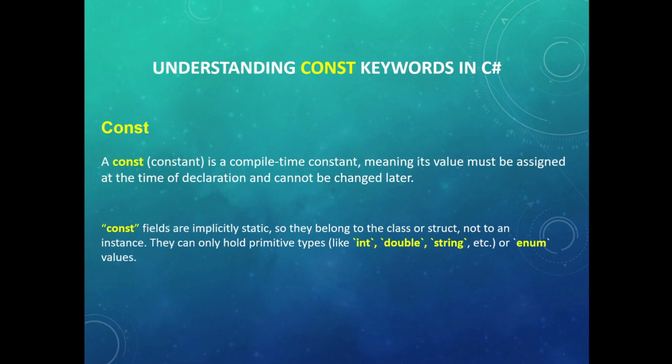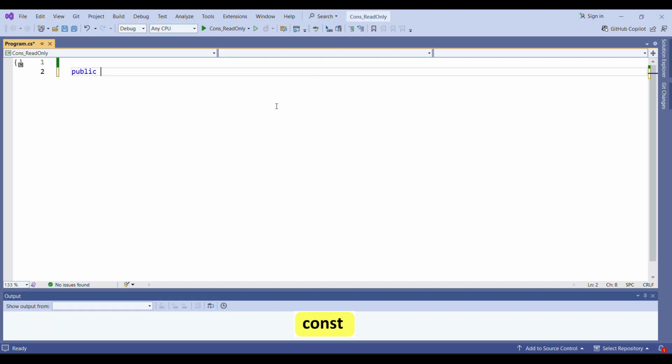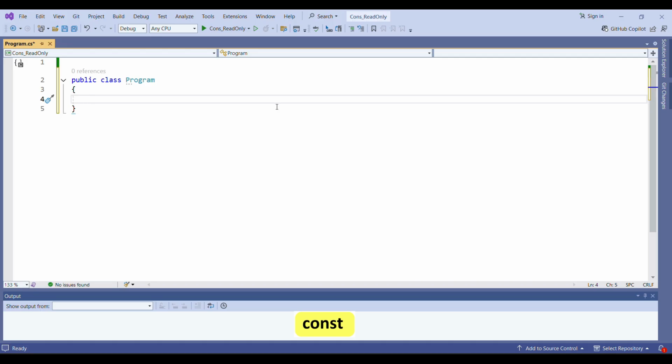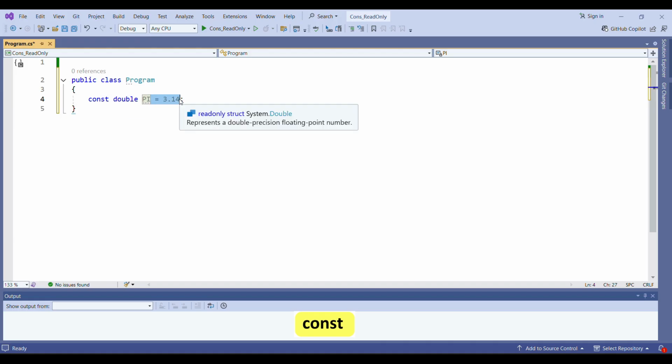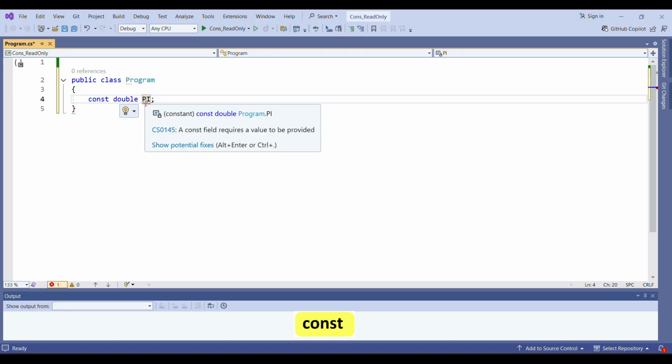So let's see a simple example for that. I create one class called Program. In that class, I create one constant variable. The pi value 3.14 is never going to change because it is a constant value, so that's why we use a constant variable to declare it. We have to assign a value at the time of declaration, otherwise it will throw an error. If I remove the value for the constant variable, it will throw an error. Constant fields require the value to be provided.